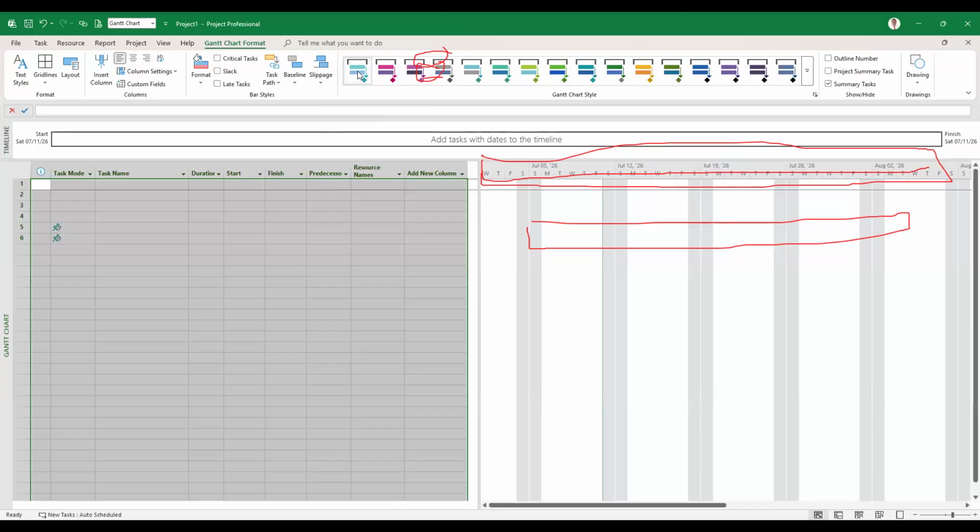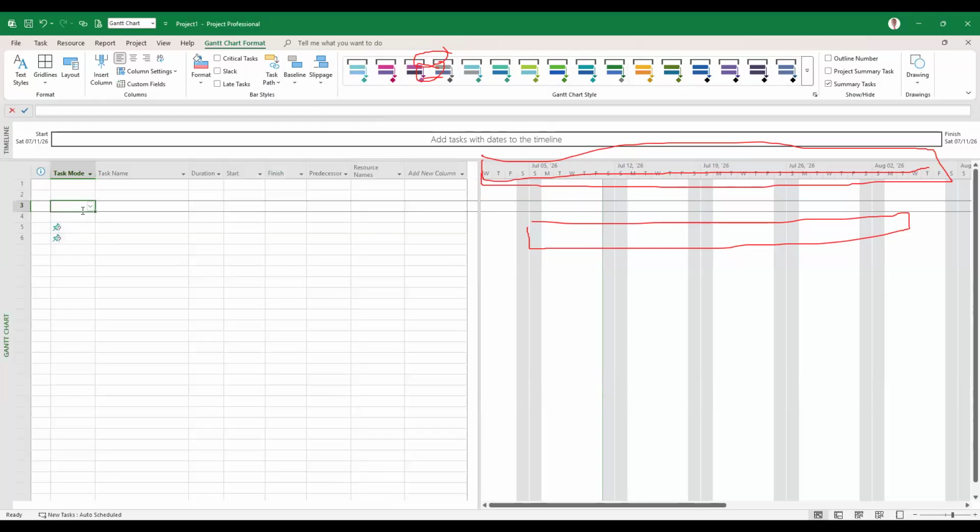And for each of the formats, you realize that the colors are two. So whatever you click, the colors come in two forms, two different colors. One is for manual scheduling, one is for auto schedule. All right, so any of these, this is the default, I guess. So let's enter a task here under manual. So let's say task A.